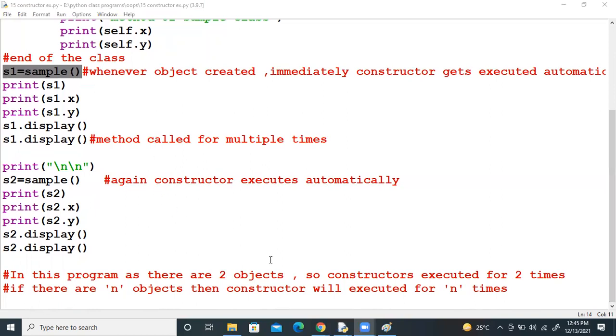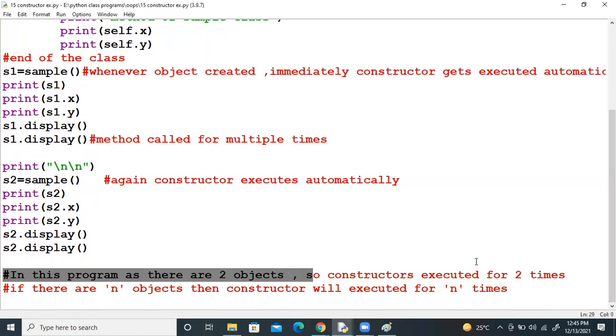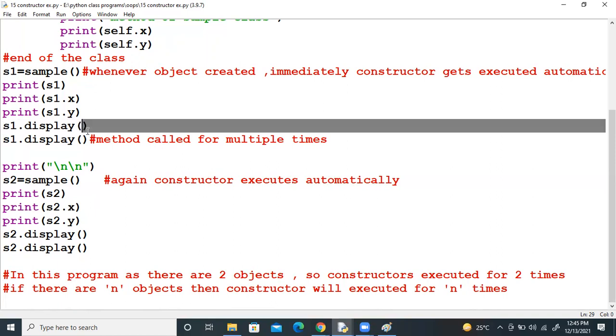If two objects, the constructor executes two times. If five objects, five times it executes. It depends upon the number of objects. But a normal method, you can call s1.display multiple times. I called it here. You can call it any number of times.